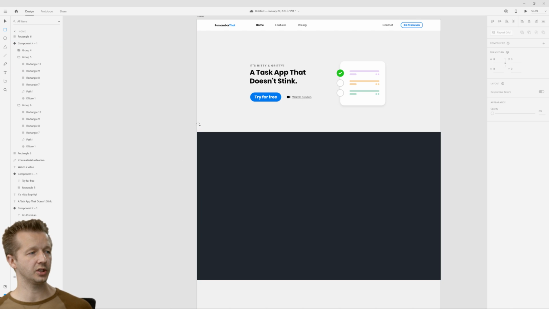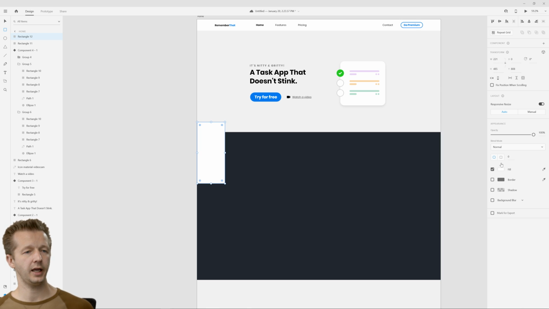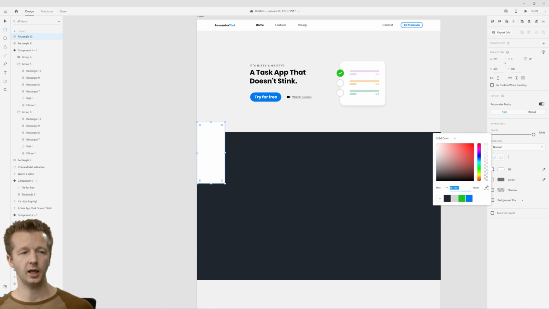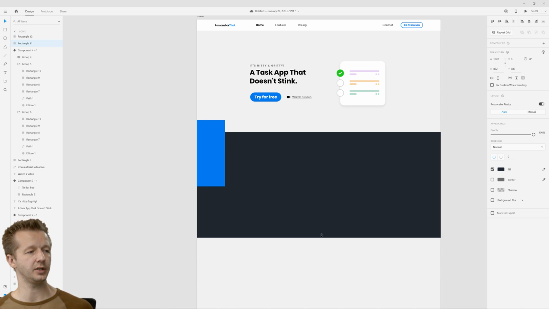Sometimes, just to be different and to break outside of the container, or out of the box, so to speak, I'll put in some design elements. For instance, we're just going to drag out a rectangle, and maybe we'll use our primary blue color here. Maybe on this desktop version, it doesn't serve any importance outside of just being an interesting design element.